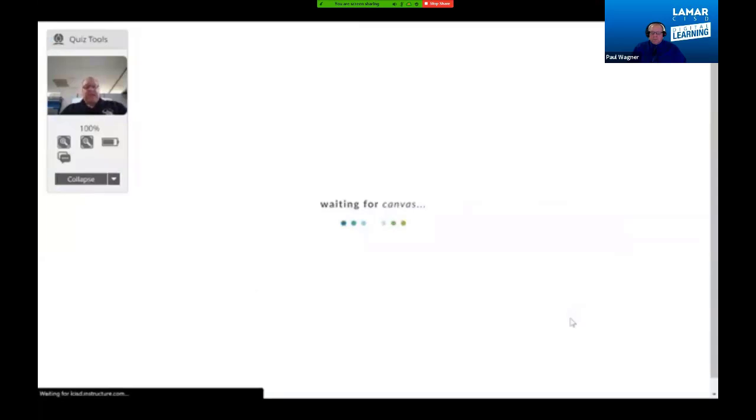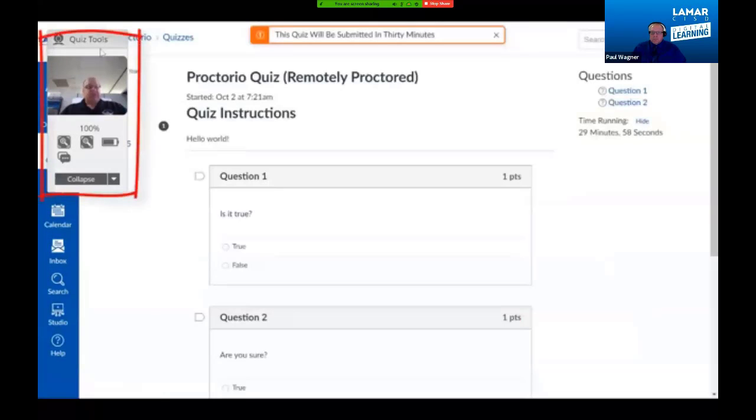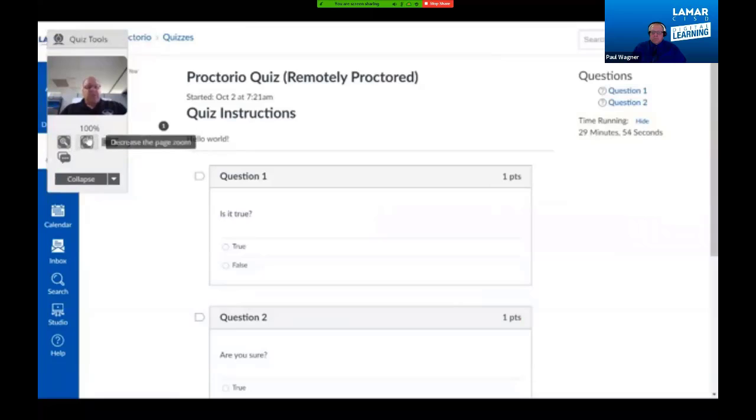Now, as I'm taking the exam, you're going to notice in the upper left-hand corner, or somewhere on your screen, there's going to be some quiz tools. So I can increase the zoom, I can decrease the page zoom. It talks about my battery and the length of time that I've left. And it also gives me the opportunity to start a live chat with Proctorio if I'm having any trouble.